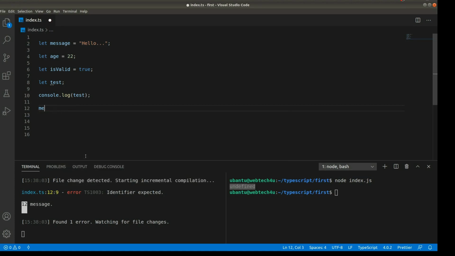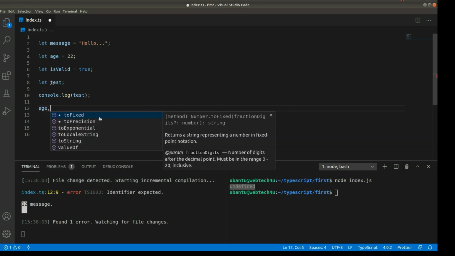Okay, same thing goes with the number data type. So age is of type number, so I can access the methods related to the number type. So guys, that's it for the built-in types. Now we will see user-defined types.